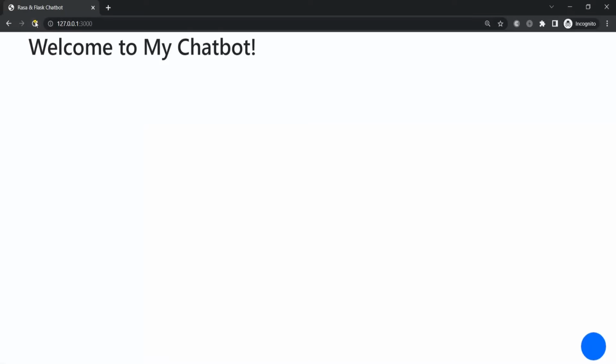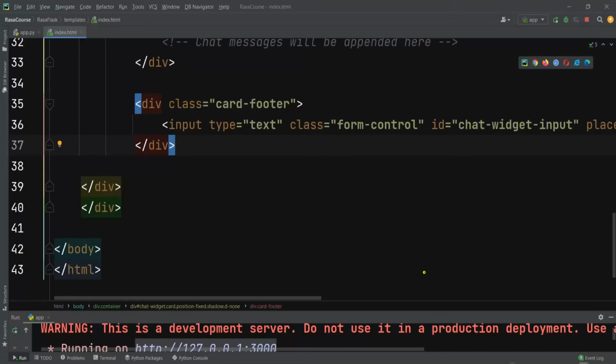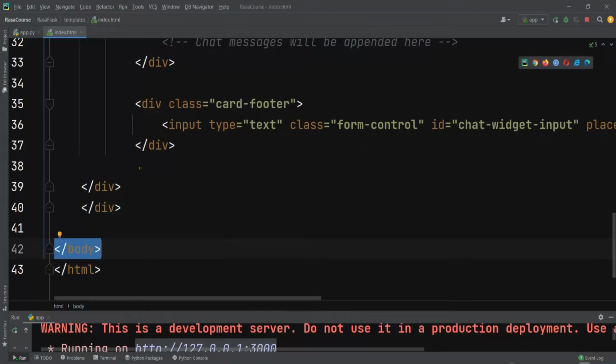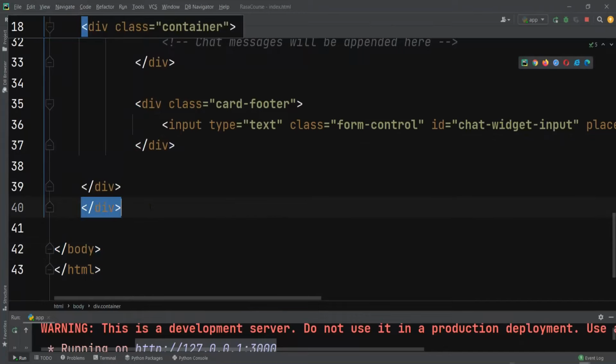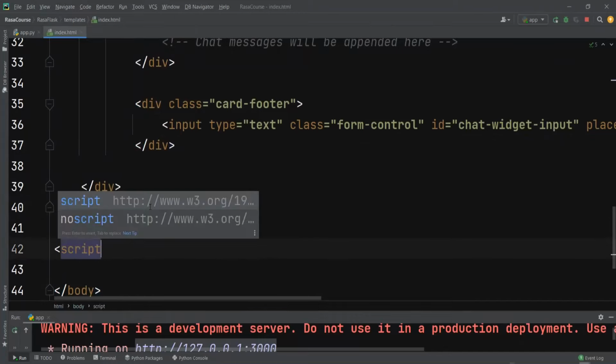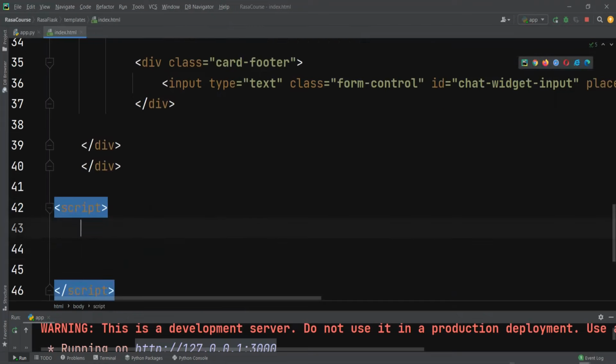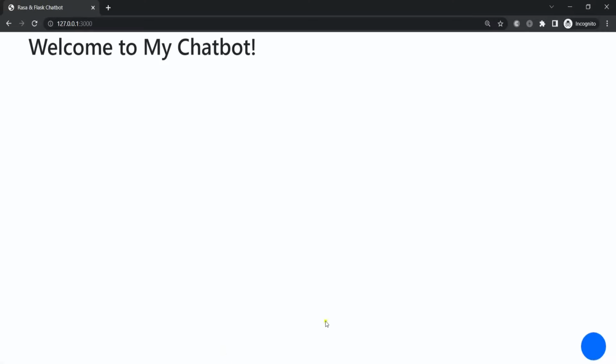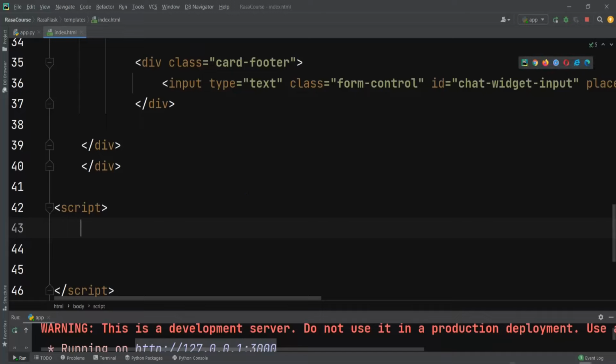So right now if I just run this, nothing will happen, and if I click on this, we're not seeing anything. Or we can see the jQuery code. So now in here we want to create a script, so we can just say script. And inside the script, first we want to create code for the chat widget button click event. For example, if we click on this rounded circle button, we want to open the chat box.